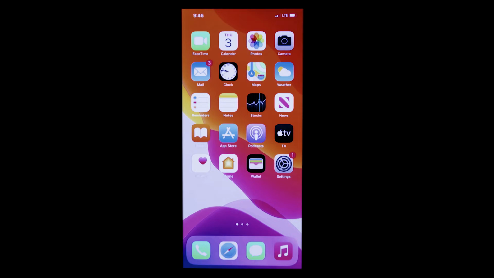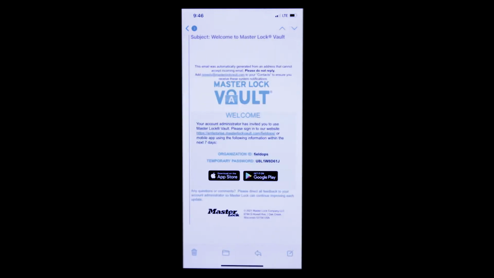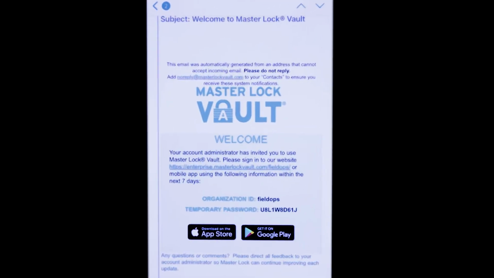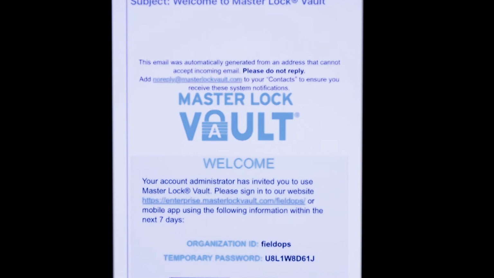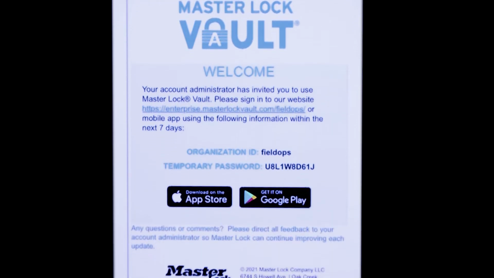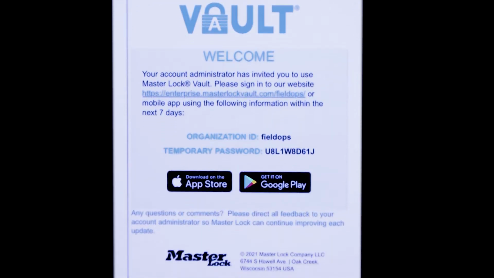Once you've submitted all the proper paperwork to us, there will be a link on the webpage. You will get an email via Master Lock from the City of Tolleson. It may be in your junk or regular email. You're gonna click into your email. The email is gonna say Master Lock Vault, welcome. There's gonna be a link to set up your password information and your organization ID, which is displayed there.